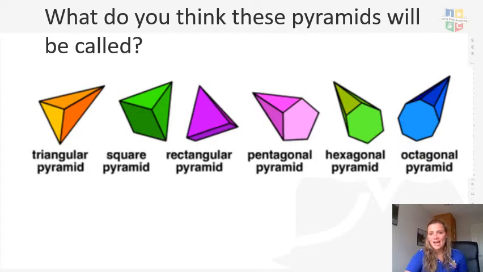So now you've had a chance to have a think about what they could mean. Let's have a look. So they're obviously all pyramids because they've all got one point at the top that they all go to. Now we can have a look at the base of it. The first one, we can say it's either a triangular base pyramid or just a triangular pyramid because it's a triangle. The second one is a square base pyramid because it's got a square on the bottom. The next one is a rectangular pyramid or rectangular base pyramid because it's a rectangle.